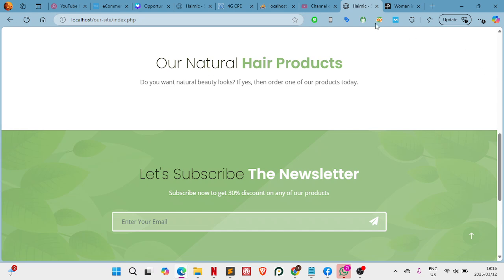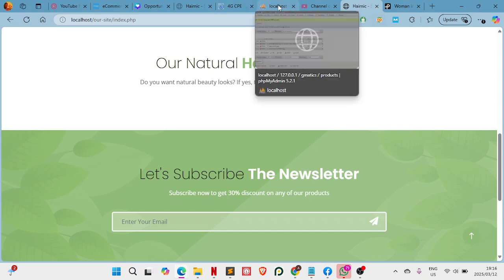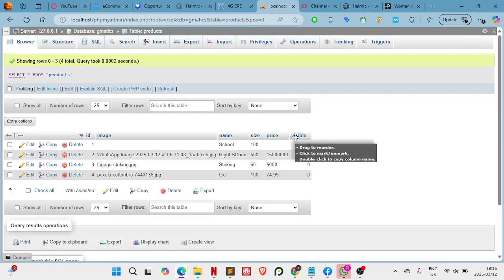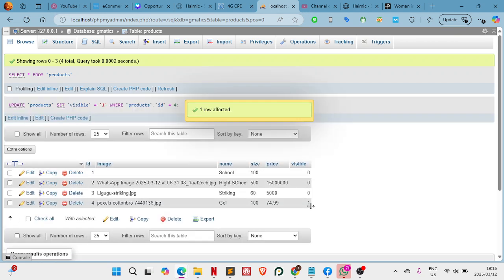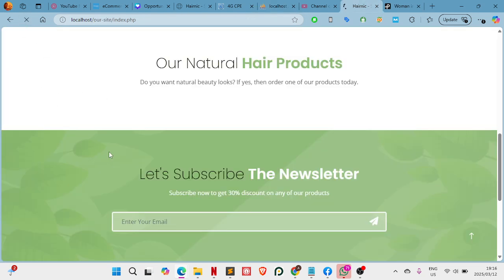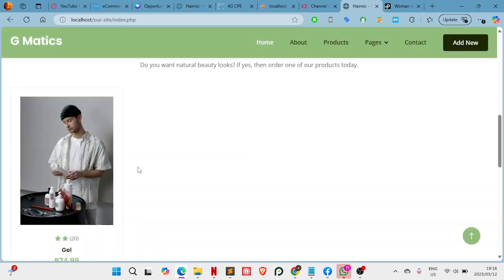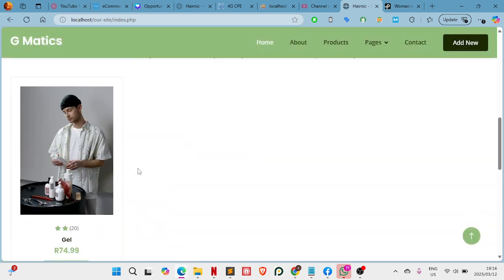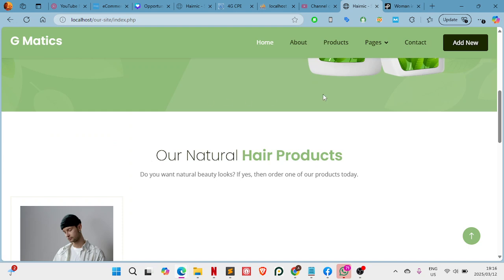So now the only product that is going to show is the one that has the number 1 in visibility. So it's the last one because it's the one that suits the look of our website. Now this one has 1, they have 0, 0, 0, right? So if we go here and refresh, we are now going to see only this one guy, you see. Now our website looks okay, it looks nice.